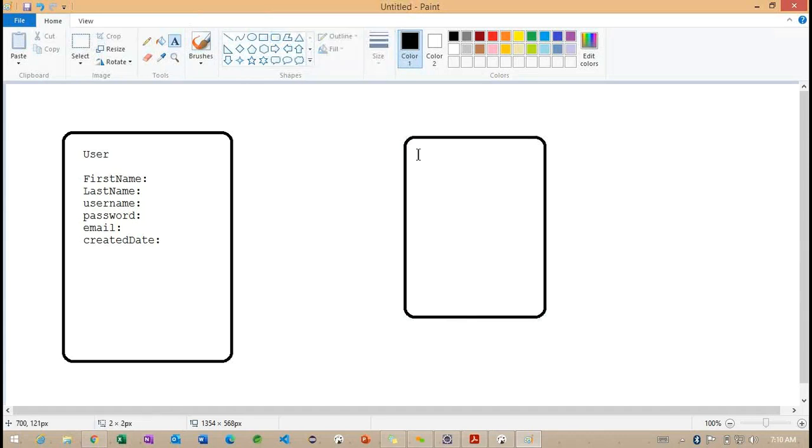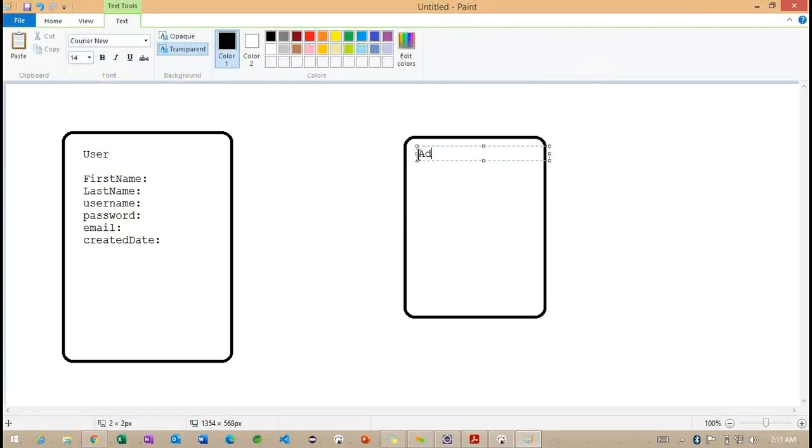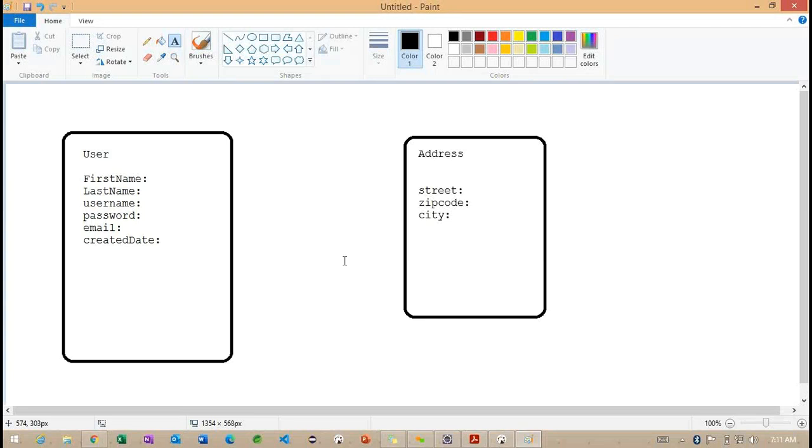But here, I'm going to work with this particular address. Inside this address, what happens internally? Basically, address will have only one model class here. Address will have only one model class, but the properties will be the same: street, zip code, and city. So these are the three properties here.